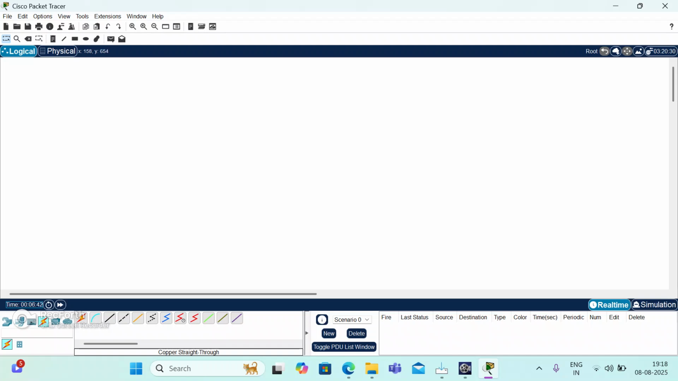In this case, we need end devices. We are just selecting the end devices, PC. So PC0, PC1, then laptop 1 we are selecting for the first switch. So I am selecting the first switch, that is PT switch, and keeping it on the top.